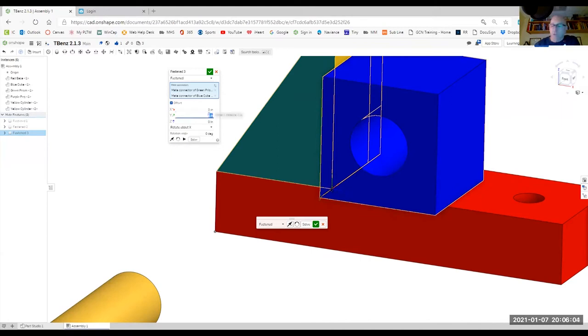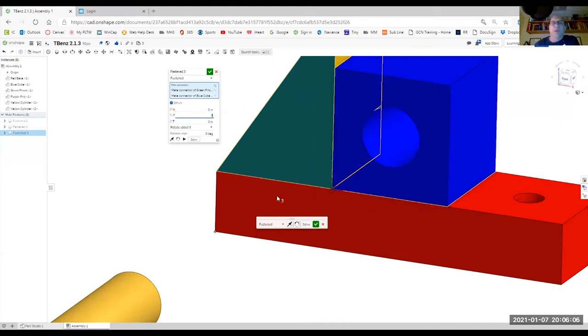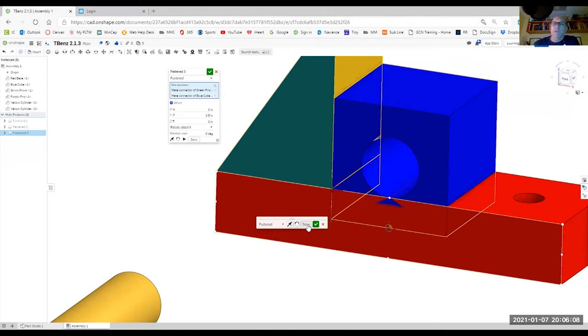I'm going to go down to this one. I'm going to type in 0.5 again. And then I'll hit solve. Well, you can see that it took my blue box and pushed it down inside my red one. So that's not what I want. So I'm going to change that back to 0.